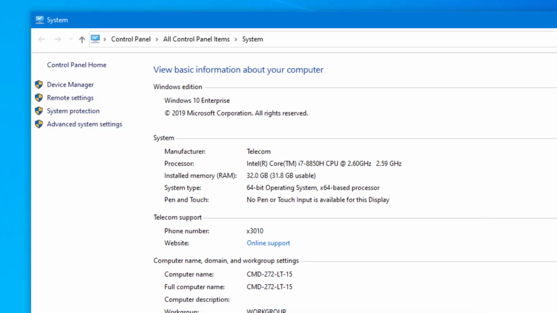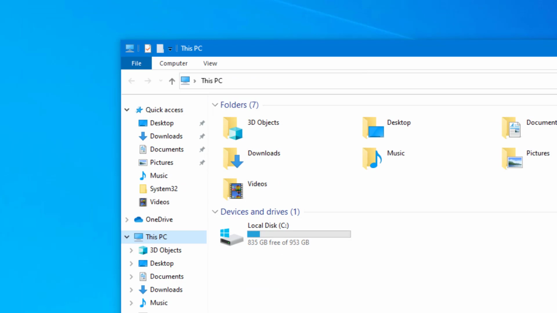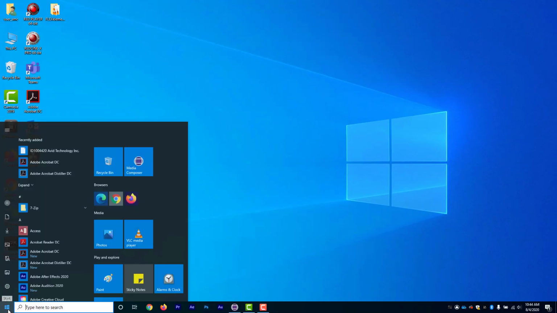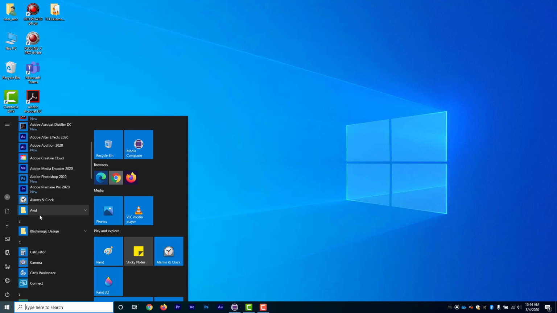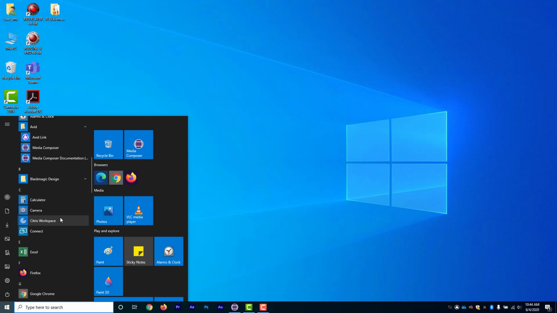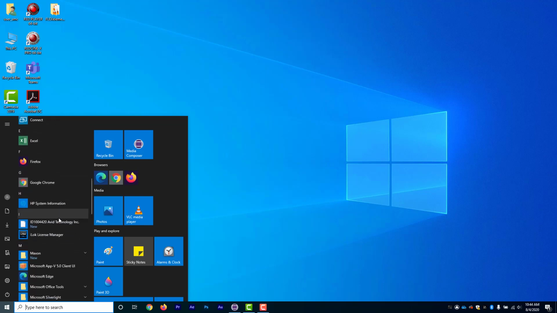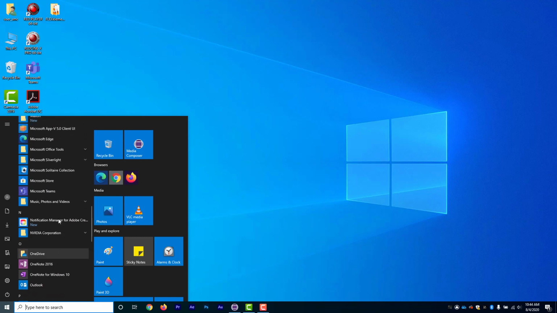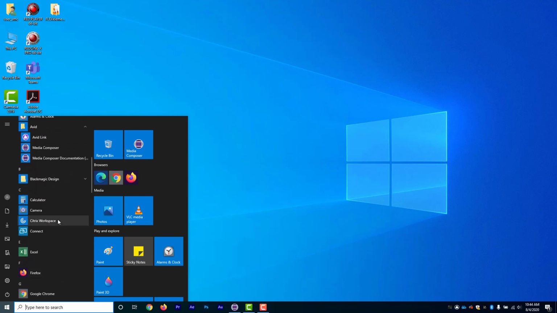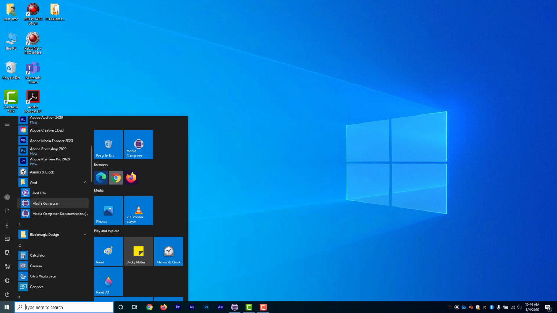I can close all this up. Obviously, if I click here, all your software is loaded here. I have the Adobe software, I have Avid, and there's my Media Composer, and Excel, some other stuff. Sometimes these are only folders with the applications inside them. Under the Avid folder is Avid Link, Media Composer, and some documentation.